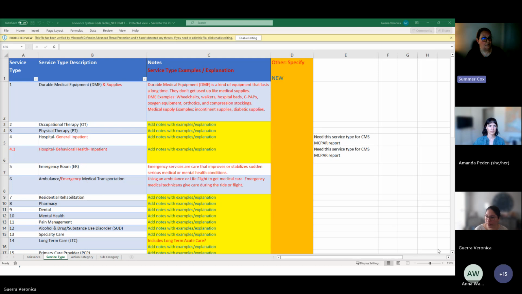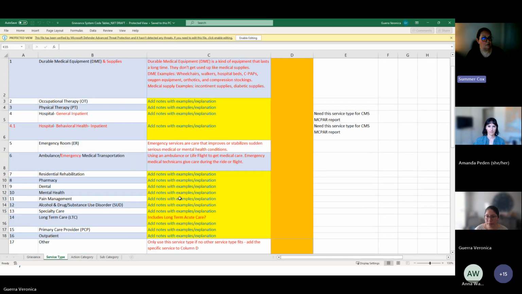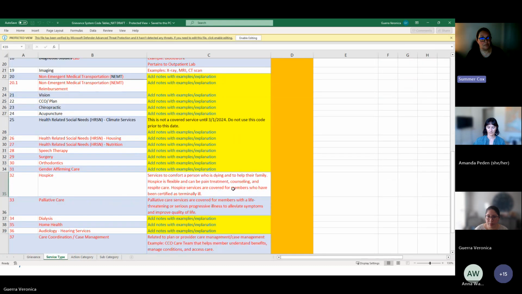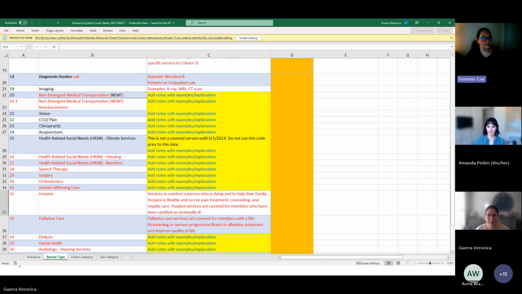Okay, let's scroll down a bit, if we can, to 18 and beyond. Yeah, so for 18, we thought it would be better described with lab, and then giving examples of what that would entail, like blood work, so that it didn't get confused with imaging, because we've seen some mixed results as far as how CCOs were interpreting those. So we want to have a separate lab and a separate imaging code.